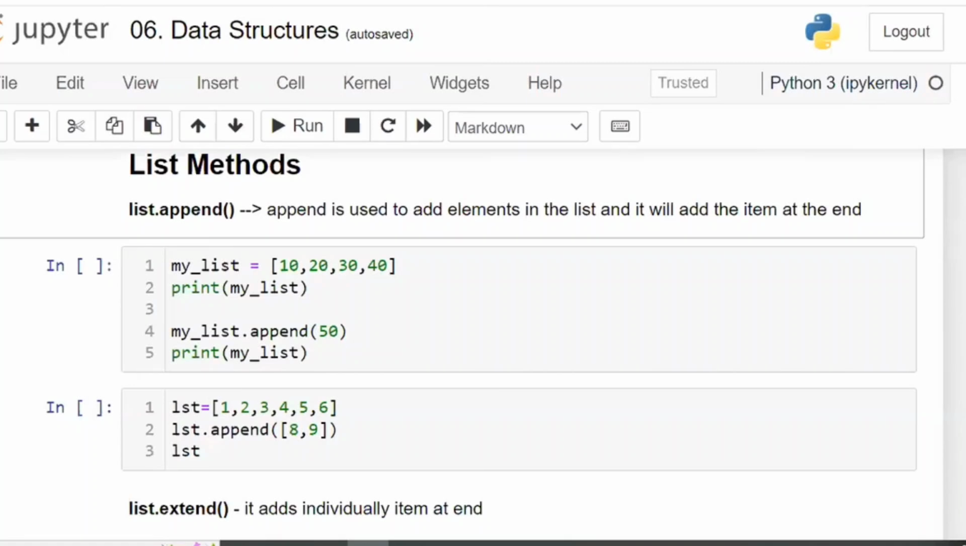Sir, I want that at the starting or in the middle position. That separate function is there. This append is not going to be used at the starting or in the middle position. The append function is created only to add at the end.